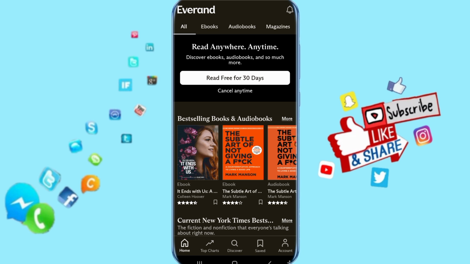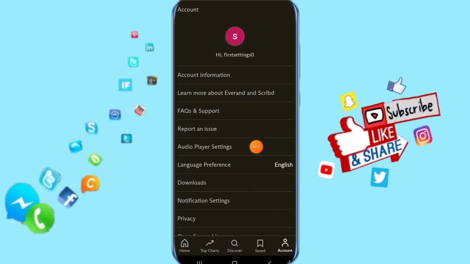All you have to do is go down and click here on Account down here. When you click on Account, it's going to take you to this list. It's going to show for you like this. Then all you have to do now is click here on Notification Settings. Just click on it here.